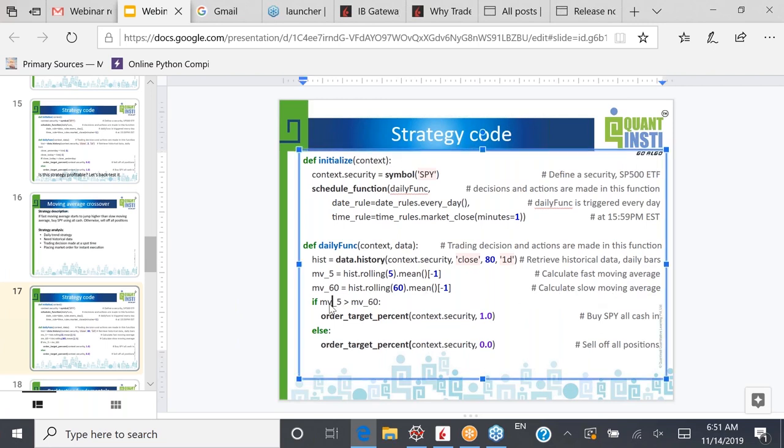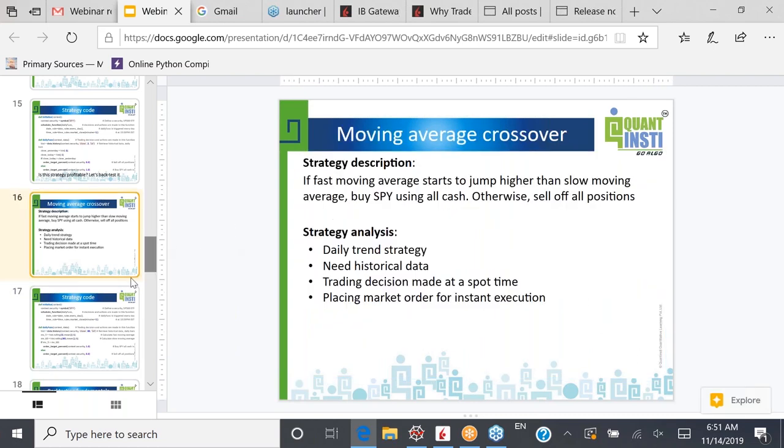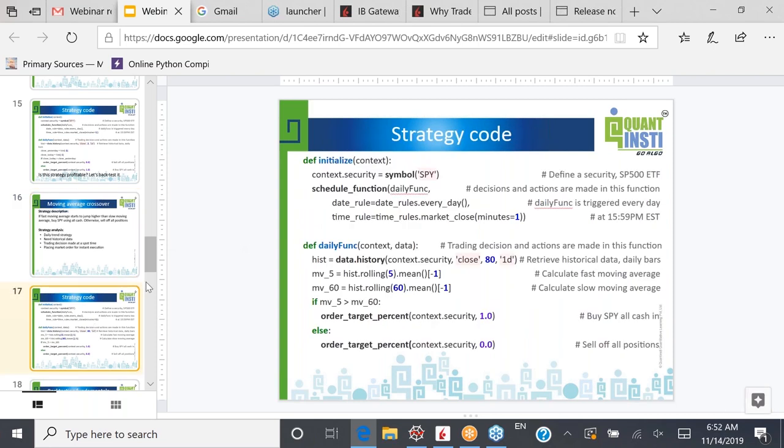If the fast moving average starts jumping up, then we place an order to buy SPY with all cash, otherwise sell off all positions. So you can see it sounds like a complicated strategy. Not that complicated, but the code is even much simpler like this.